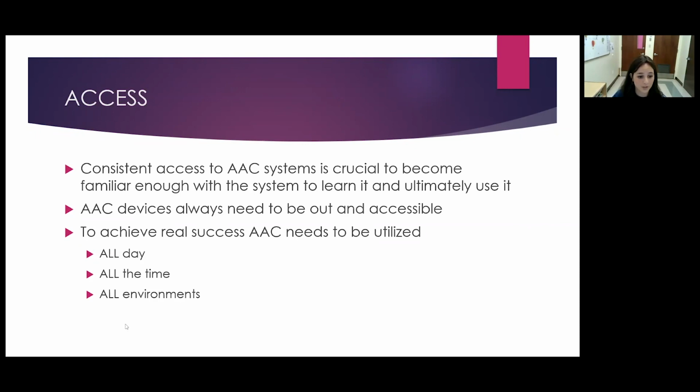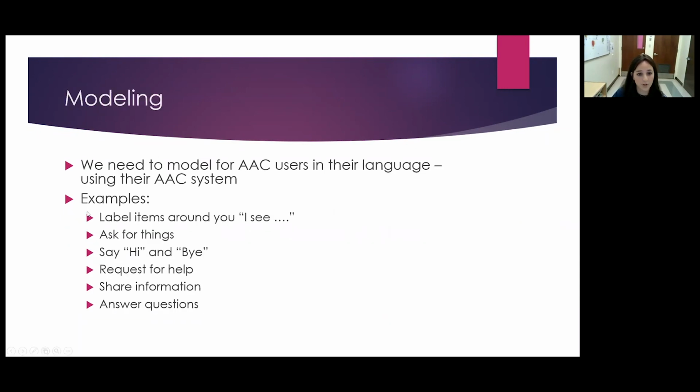Another point, what's the other main principle? Modeling. So we need to model for AAC users in their language. We can't just model using regular typical language. An AAC system is very, very different than typical language, right? They have to use motor planning. They have to point to what they want and find what they want on their device. So we need to model for them not by using regular typical language, but by using their AAC system. That means that when they need to request something and you're teaching them how to request it, you model. You want the chips? I want to eat chips, and show them how to navigate through their device.